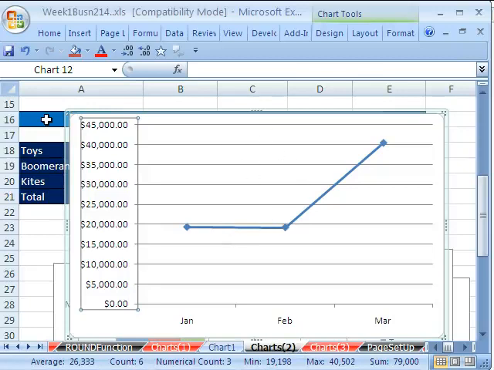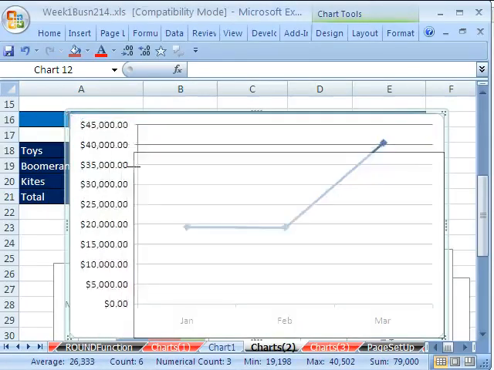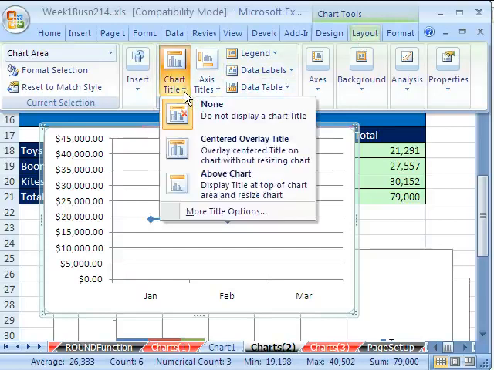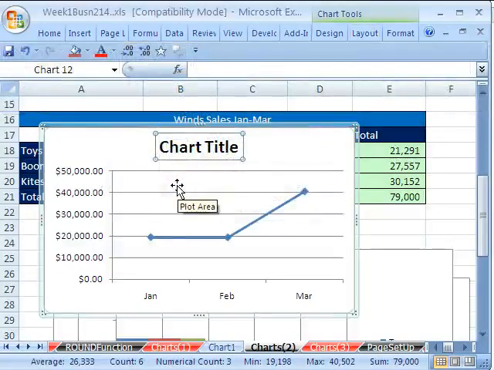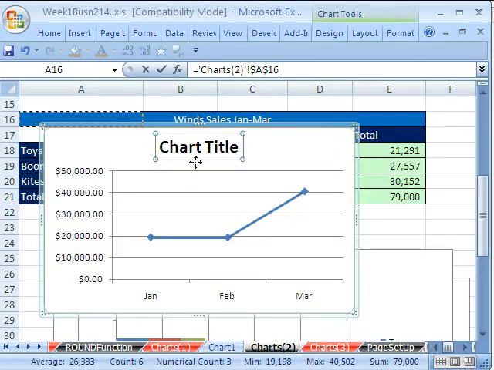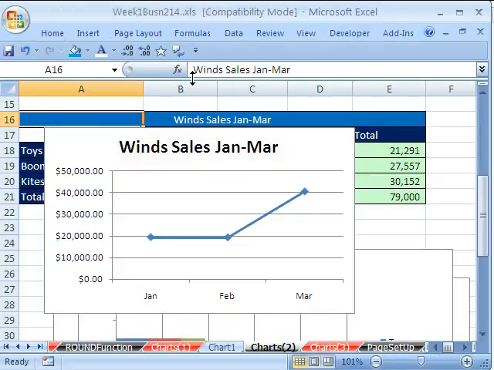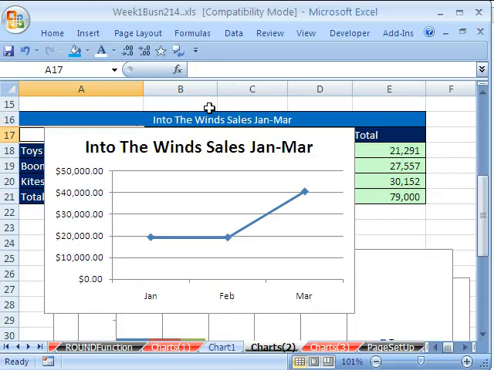The only thing we need left for this, I'm actually going to point to the edge here and hold Shift and click and drag in to make it a little bit smaller. The only thing we need left is a title, so I'm going to go out to Layout and Chart Title up at the above. And I'm going to do our same trick, F2 =, and then click on that A16, Enter. So Wind Sales. You know, the name of this company is Into the Wind. I love that. That label is linked to that cell.